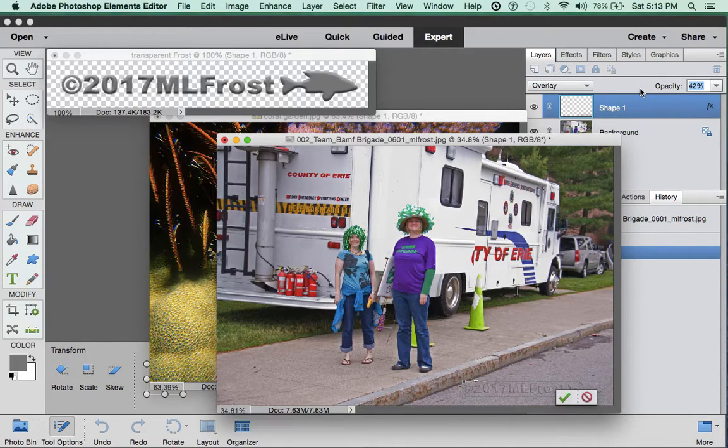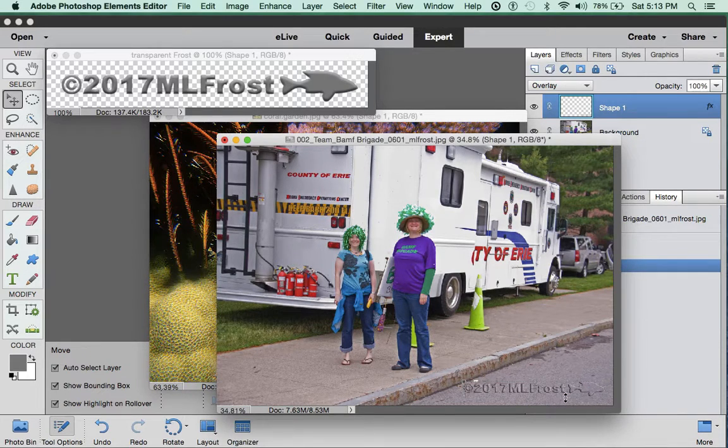So you see my stroke I added is getting lighter. Well, it's only 1 pixel, so it doesn't really need to be lighter. So I'm leaving mine at 100%. But it's important for you to know that you can take care of it and do that. So then I'm satisfied with where it is. I have to use either the green check in Elements or the Enter or Return key in full Photoshop, and I have placed it.